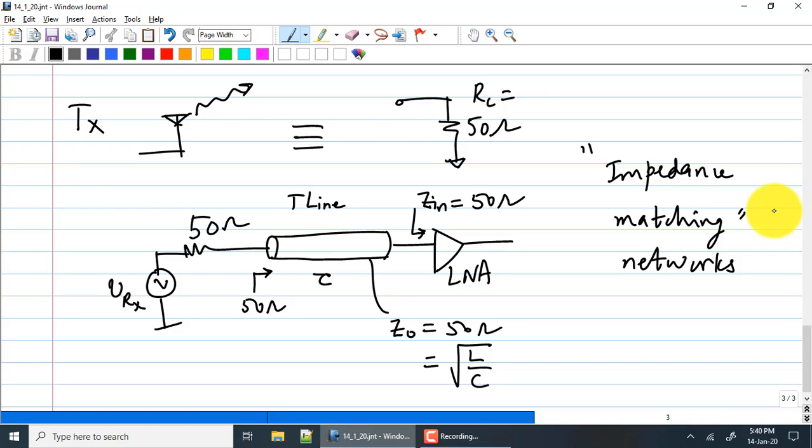I'll stop now. Tomorrow is a holiday, so Thursday we have a class. Right? So we'll meet on Thursday's class. We'll start with resonant circuits, series resonance, parallel resonance. Then we'll move on to impedance matching networks.